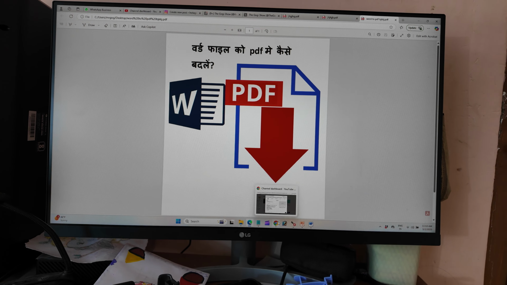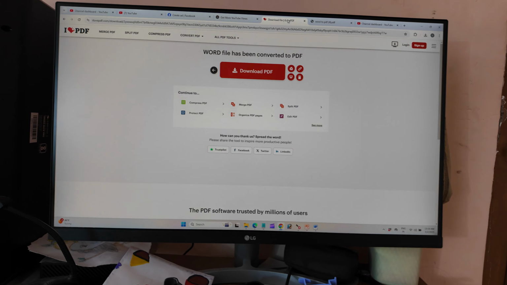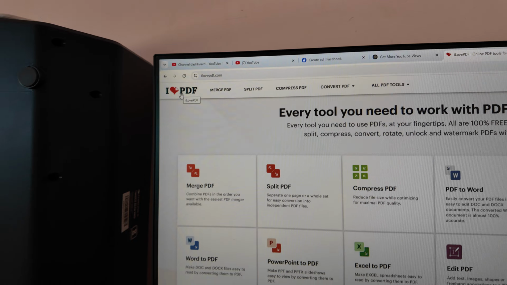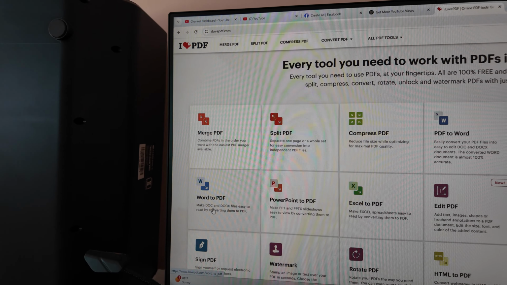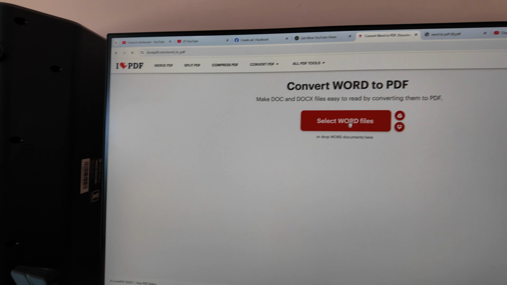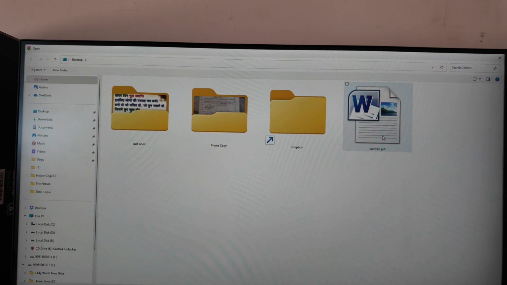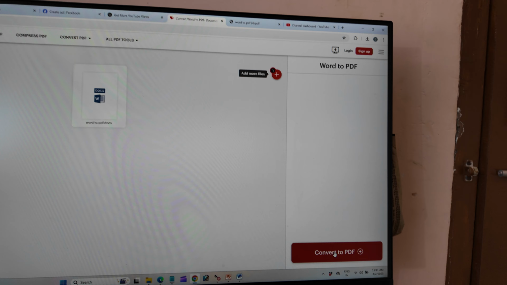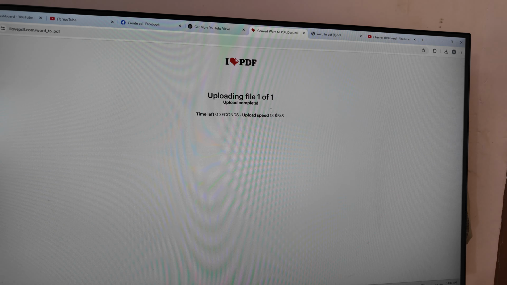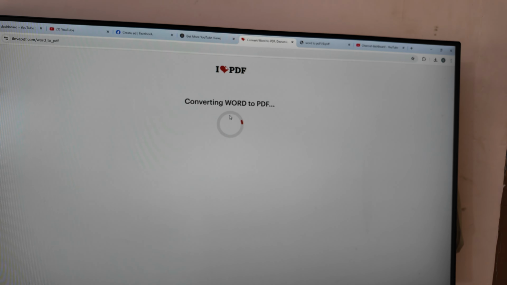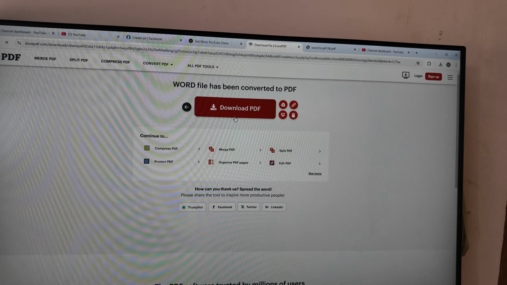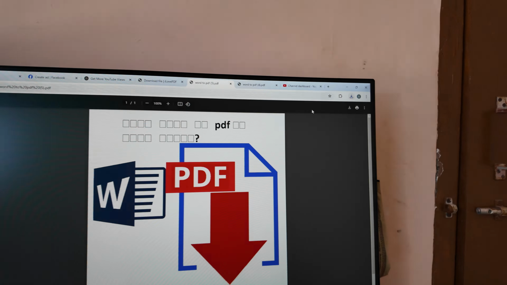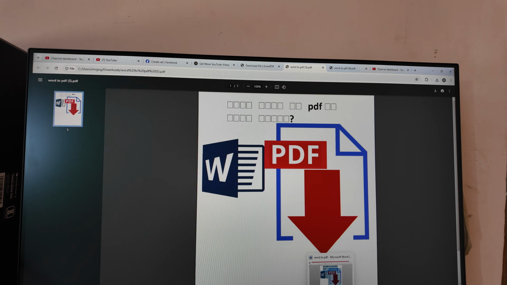And if you aren't able to do this in this way, just go to the website called I Love PDF. You have to go to the I Love PDF, go to this Word to PDF file option and select the file from over here and go to the Word to PDF. Open this file and it will show you the convert option. Click on convert and it will start converting in front of you. You have to just download that file from over here, and that's it. Your file is saved and now you can use it wherever you want to use it.